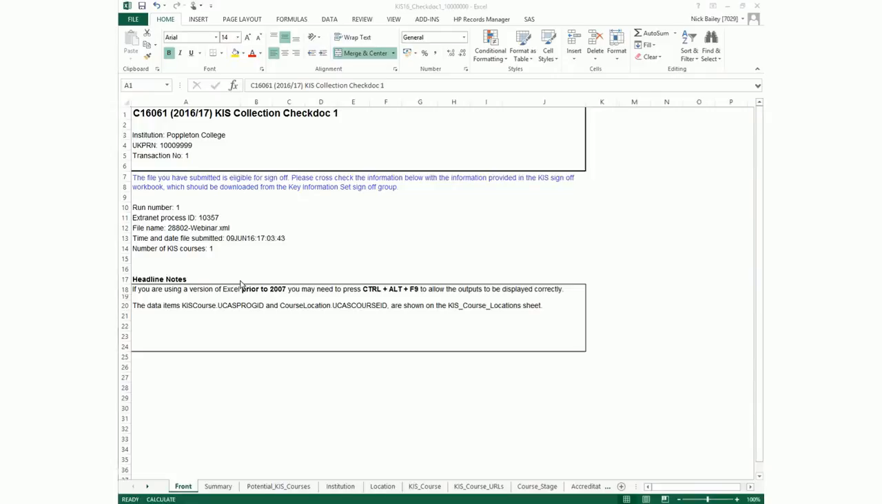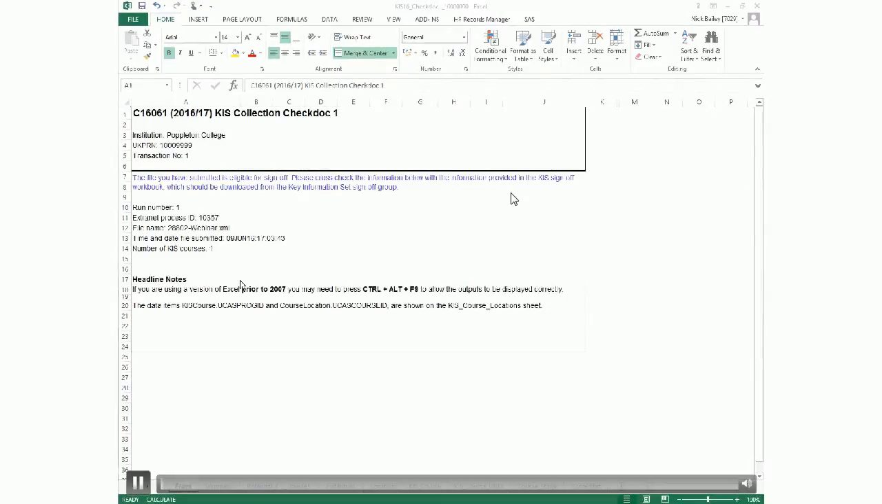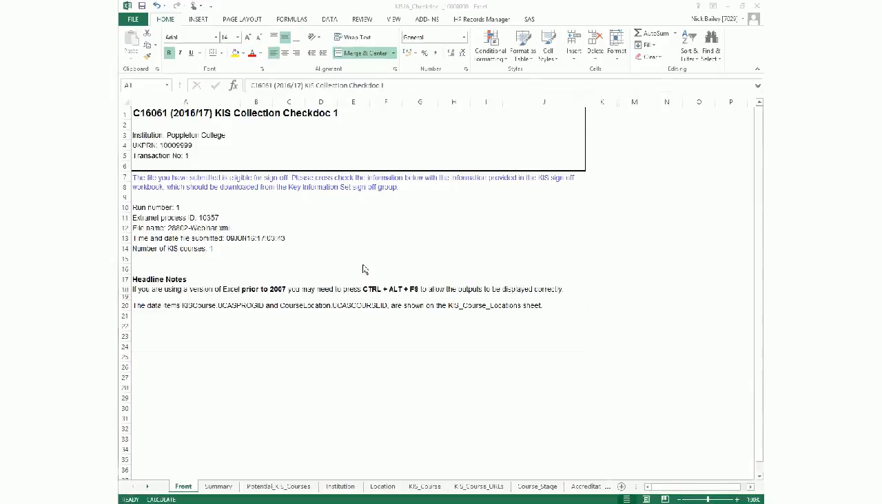Okay, so I'm just going to take you through the check docs, which are the final thing in your results package. So these contain information on the data that you submitted, and it's important to check these because this is the data that will feed into the Unistats website and therefore be available to prospective students.